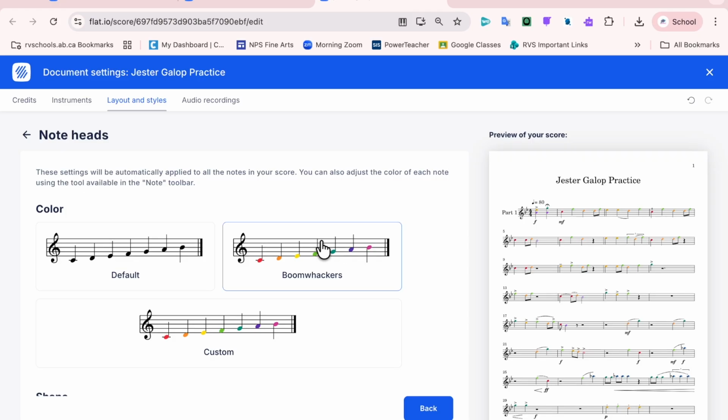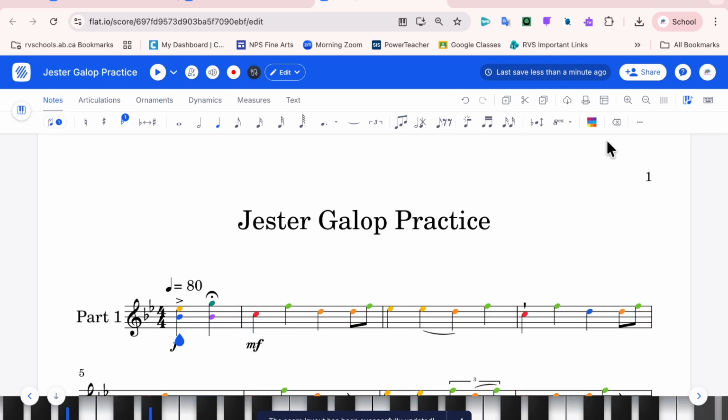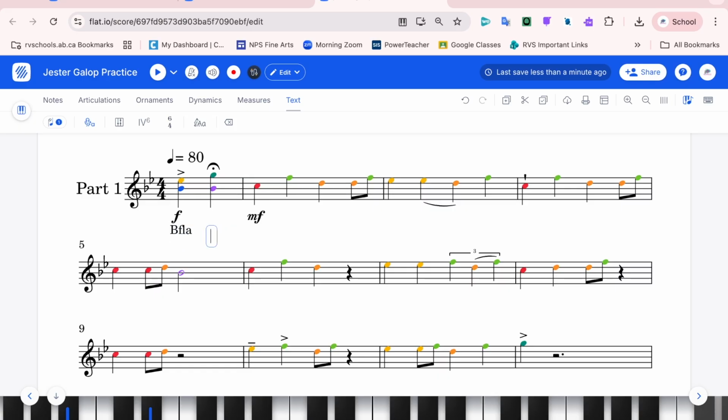Now, I'm going to pick Boomwhacker Colors and hit back. You need to hit save and then done. There you go. It's done. Now, if I want to be really fancy, I can go to text, and pick the lyrics one, and then I can write the note name underneath. It'll be flat. When you hit tab or space bar, it takes it to the next one.